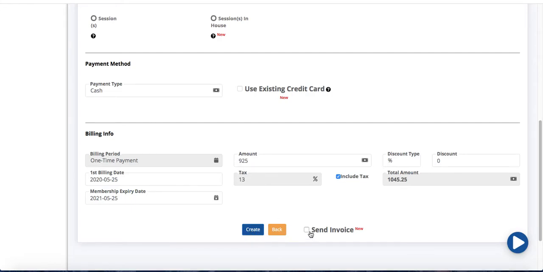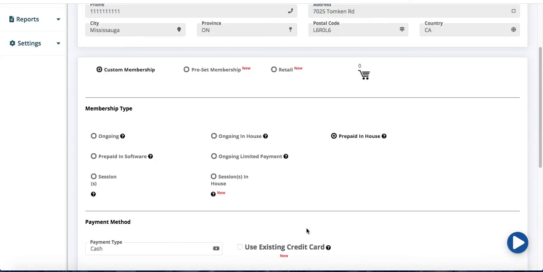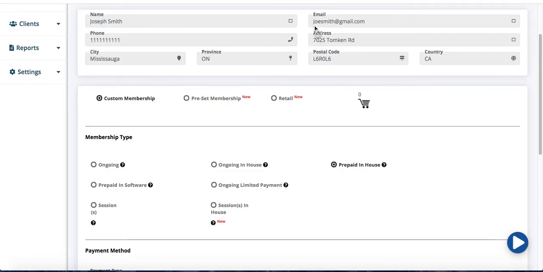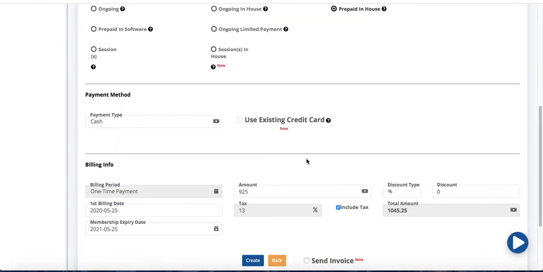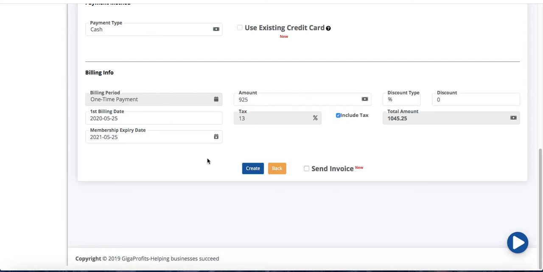And if we want, we can send them the invoice right here by checking off this box. So if I was to check off the send invoice box, an invoice will be emailed out to joesmith@gmail.com. However, we're just going to create this membership as a prepaid in-house right now.